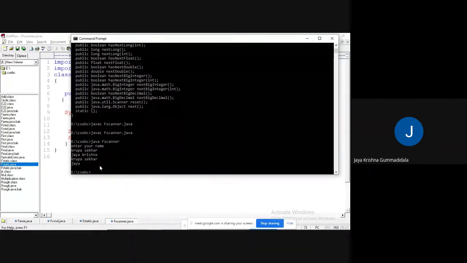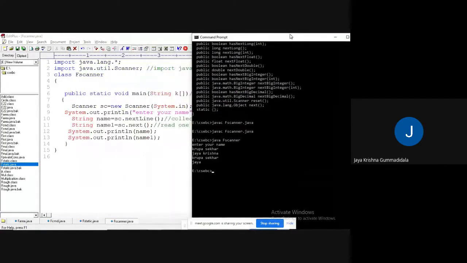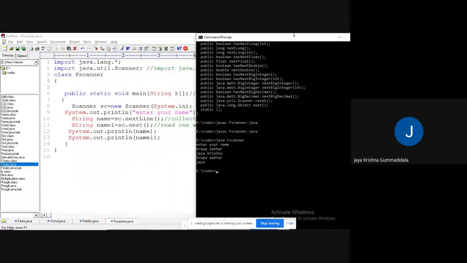See what happens. In the first one, it is going to take Krupa Shekhar completely. In the next command, it is going to take only a single word. That is the difference between nextLine and next. nextLine is going to take the collection of entire characters, the entire string. next is going to take only one word. That can be anything.